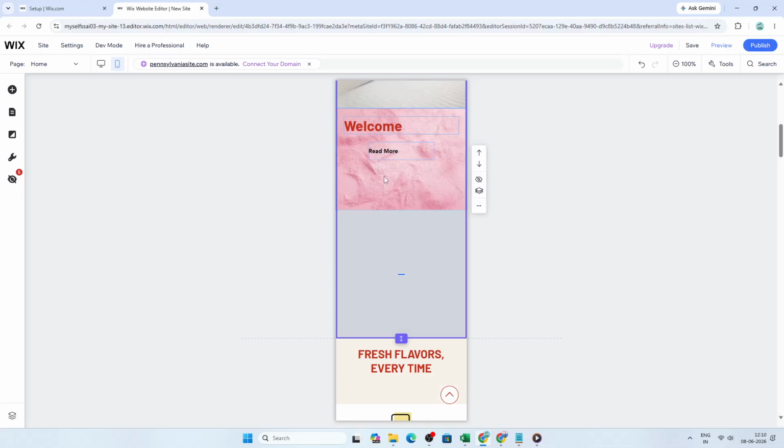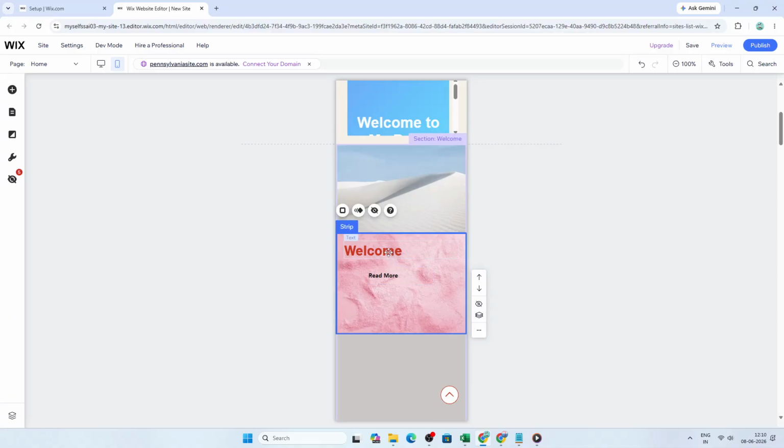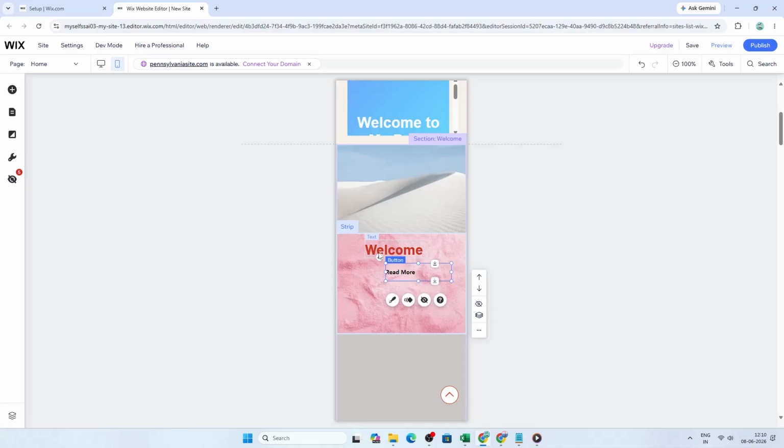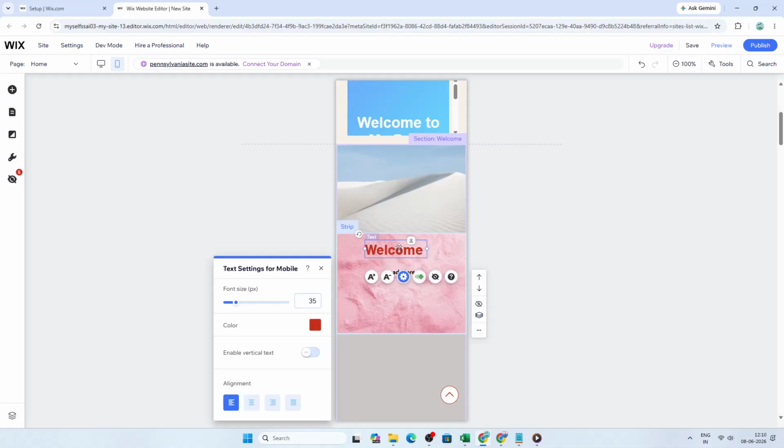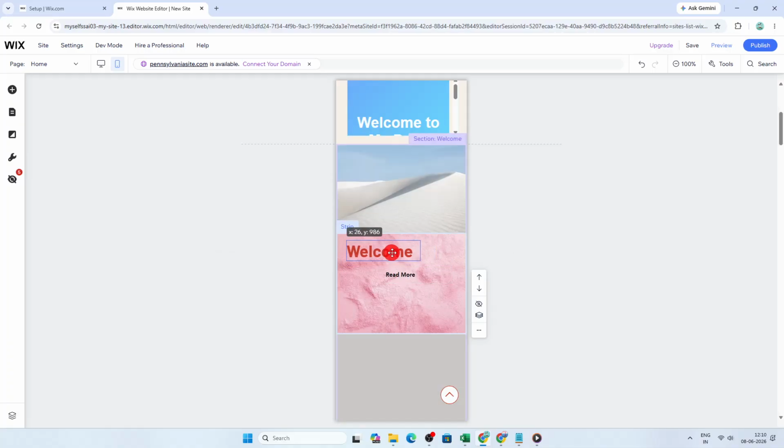Next, take a close look at your text. Text that feels balanced on desktop can appear too small on mobile. Click into your text boxes, increase the font size where needed, and consider center aligning the text for a cleaner and more polished mobile appearance. The goal is readability. If visitors need to zoom in just to read a headline or paragraph, the mobile experience isn't doing its job.